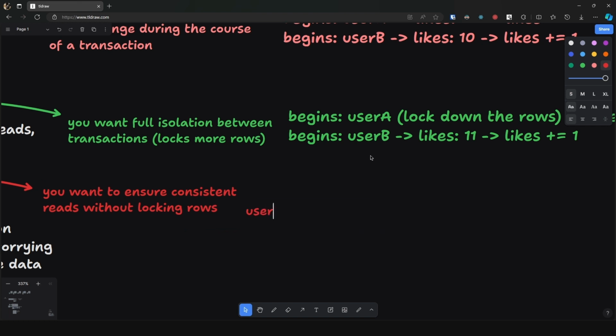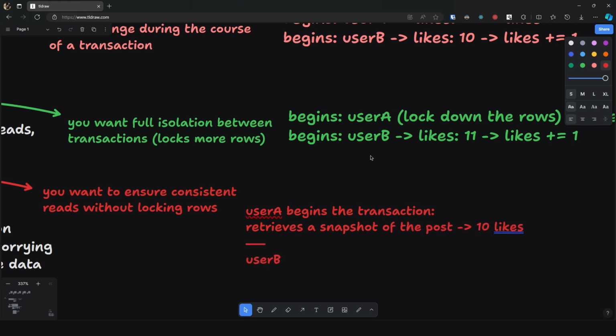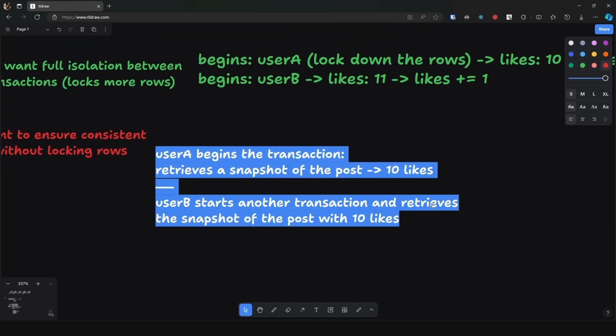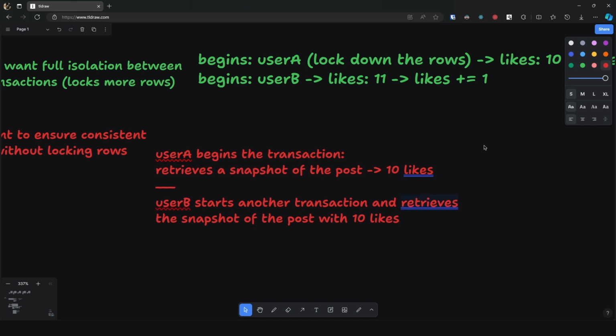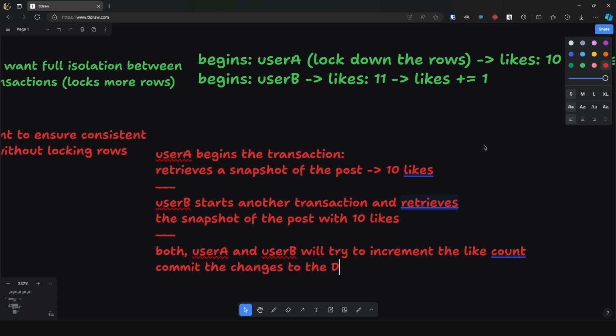So here, user A begins the transaction and retrieves a snapshot of the post, so 10 likes, and then user B starts another transaction and retrieves the snapshot of the post with 10 likes. So these two have 10 likes at the same time, assuming the requests came at the same time. And then both user A and user B will try to increment the like count, and then they are going to commit the changes to the database.